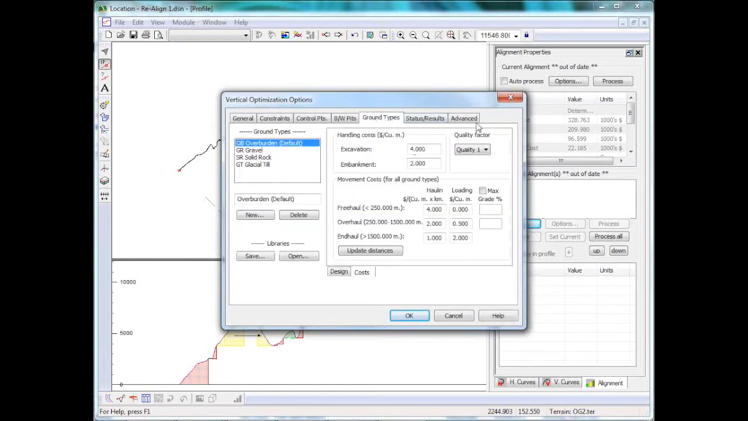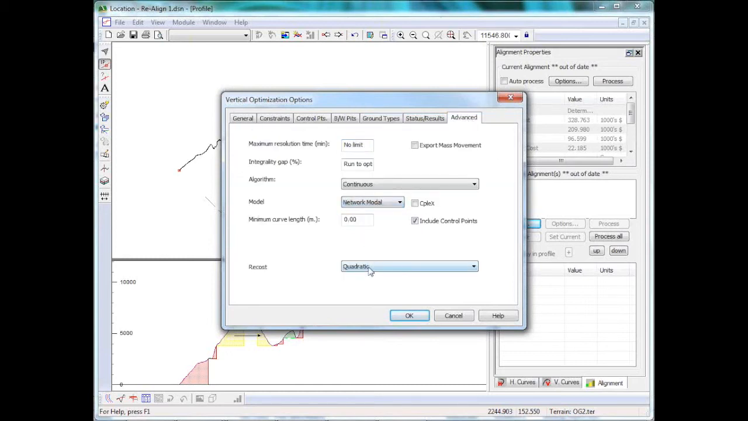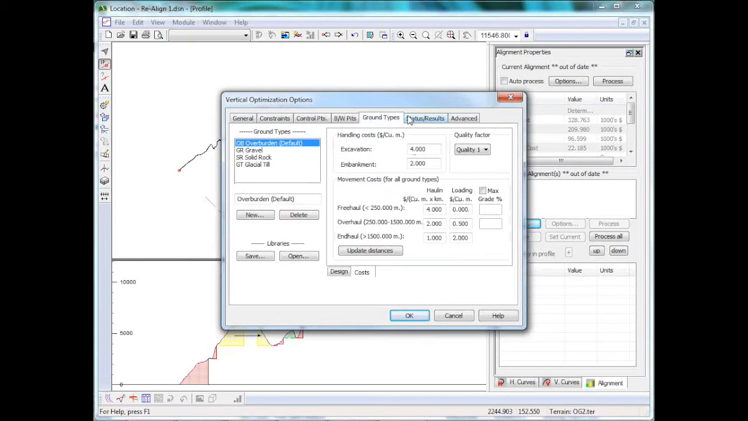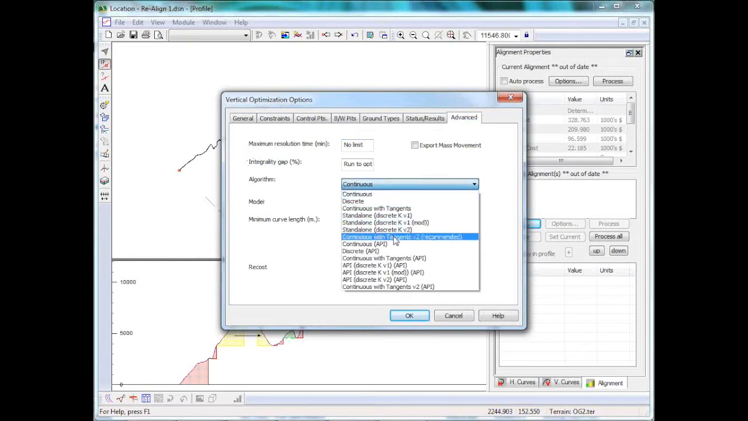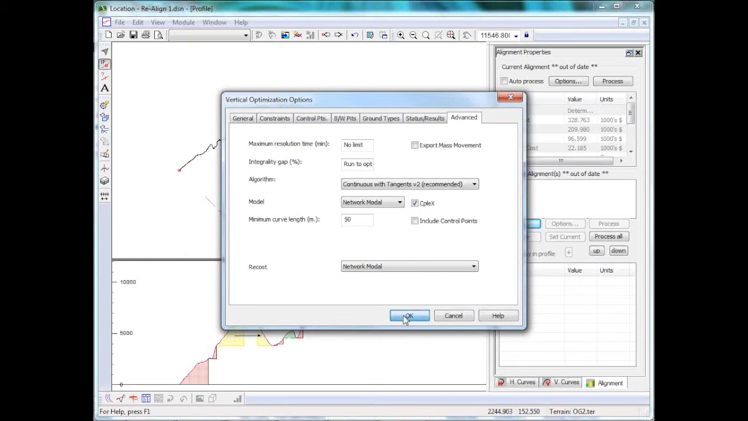We've already set up the material costs, and I think I'm ready to go. Let me just set a couple of things in here. This is more technical stuff. I'm working with a testing version of the software, a beta version, and some of those options won't be available in the future. Basically, we're telling the software that we want to have curves of 50 meters and, there we go, that looks right.